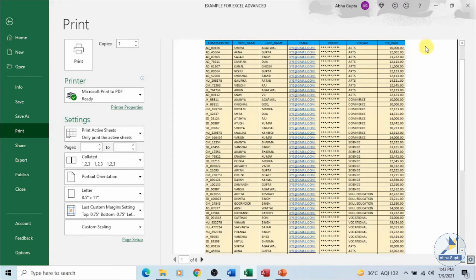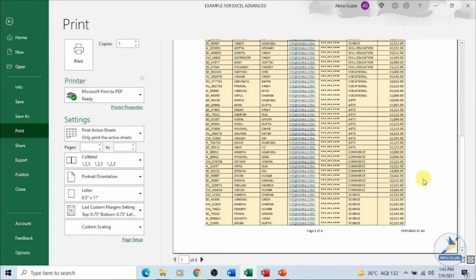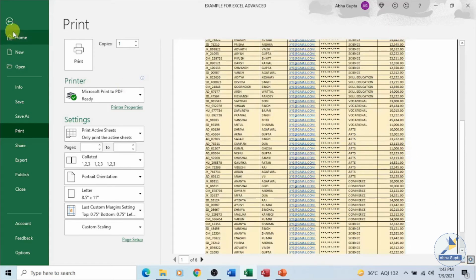Now since we have changed the margins over here, all the columns are not fitting in on the same page. One column is missing. We'll adjust that as well in a while. So you can always change these settings. You can go back to the print preview. You can see how things are appearing, and you can always adjust.